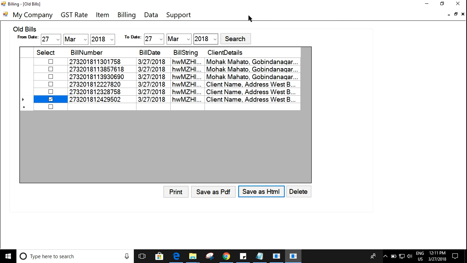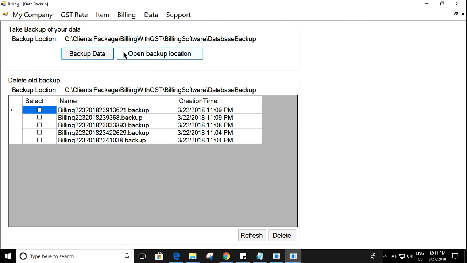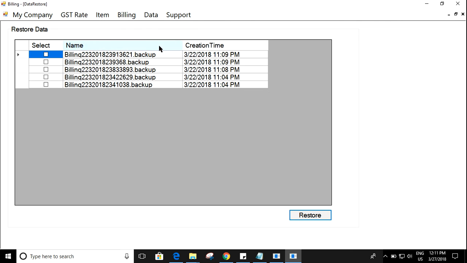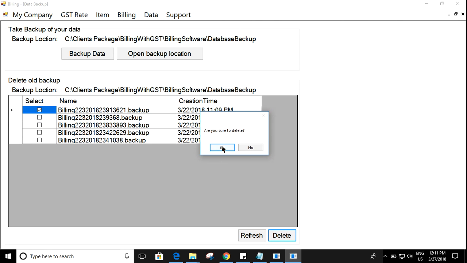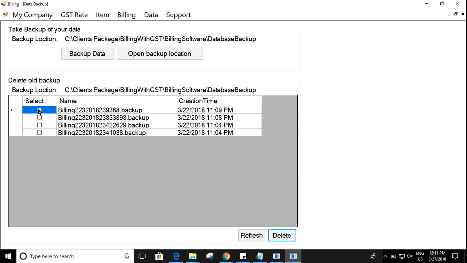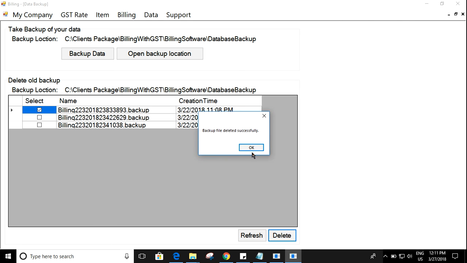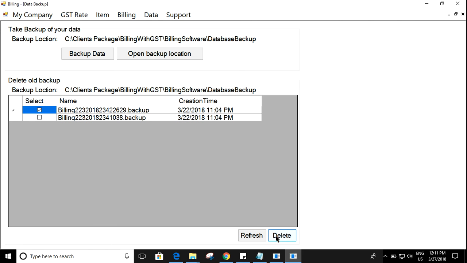Now I'll show you something related to data. Okay, in the data part there are two options. One is backup data and another is restore data. Okay, so first I will take the backup, but prior to that I will delete all the backups that I already have taken. So I am deleting those backups.